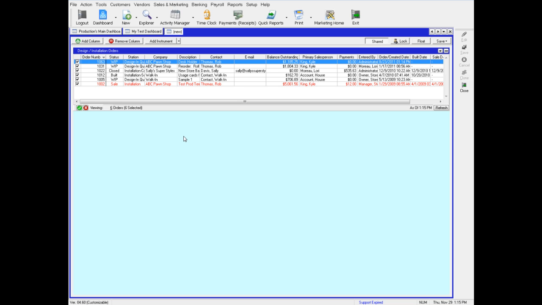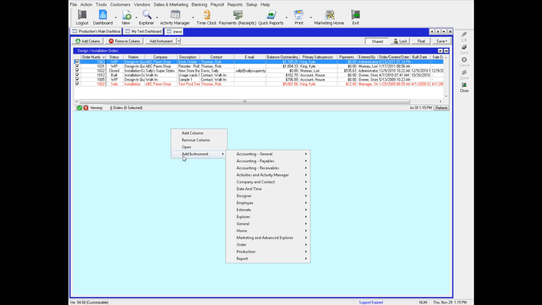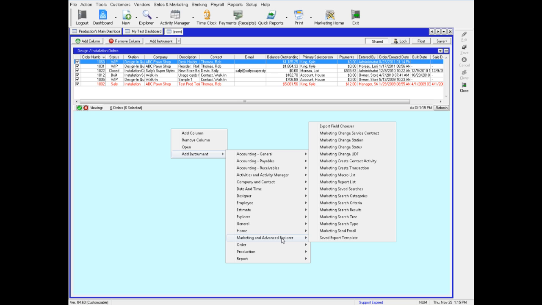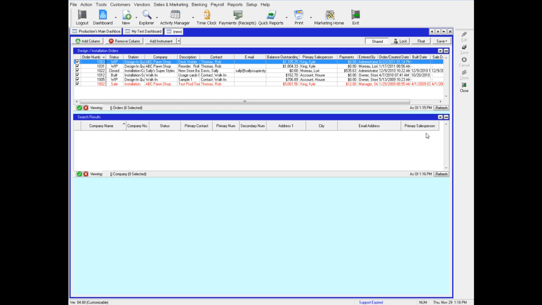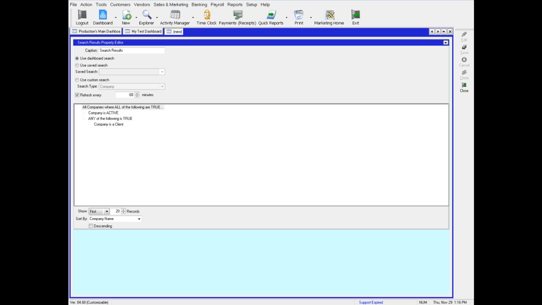Let's go ahead and do one more option with that, but this time we'll do an estimate explorer. So if I add instrument, Marketing Advanced Search Explorer, Marketing Search Results, we will edit that, and this time we'll say Use Save Search, and the search type this time is going to be Estimate.